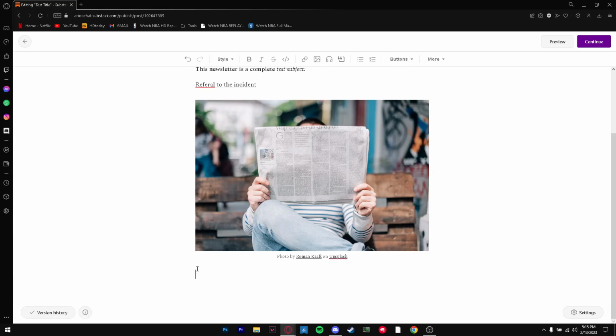This guy holding a newspaper was found dead at age 37 underneath the main avenue, and was later reported that he was hit by a car. Now, this is a complete example because we're talking about an incident that happened.